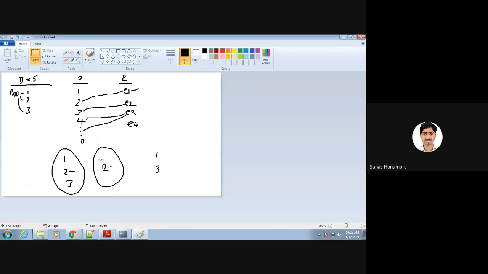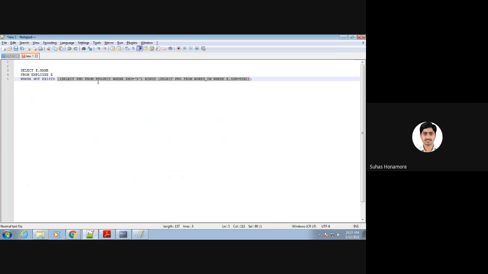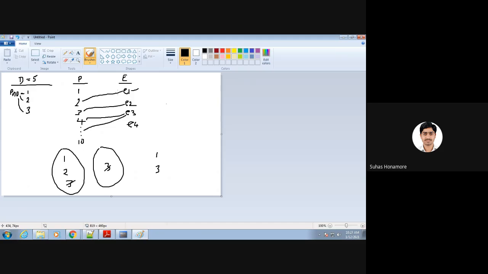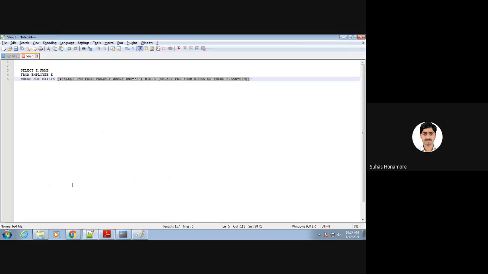Here, for E2, we are getting project number 3. So 3 is common, and when we do the minus operation we get 1 and 2. So 1 and 2 values are there, so NOT EXISTS becomes false again, and E2 information should not be displayed. Like that, E3 is checked. He is working on 4 and, suppose, project number 6, so 1, 2, 3 will all remain, and again we should not display it.